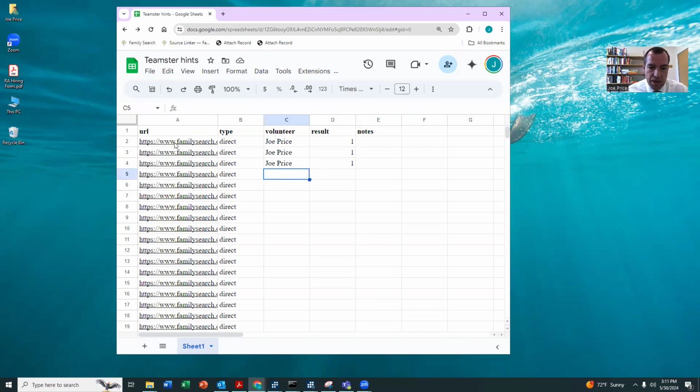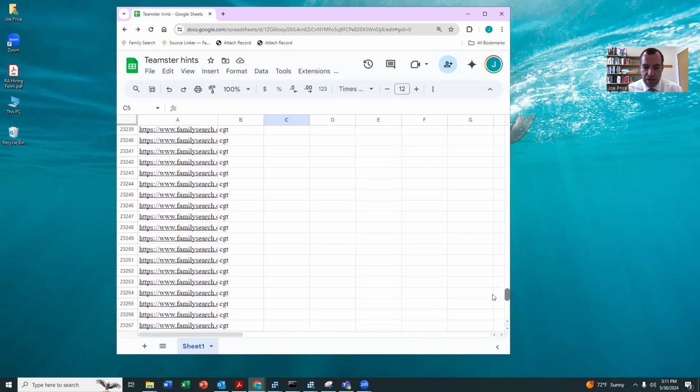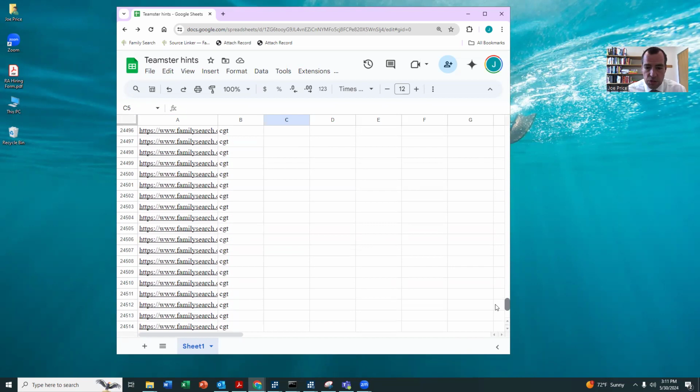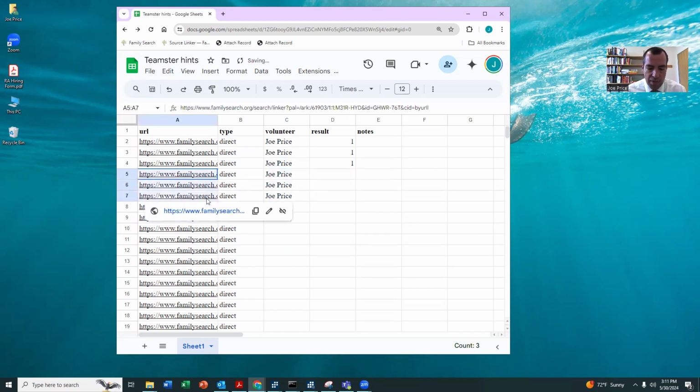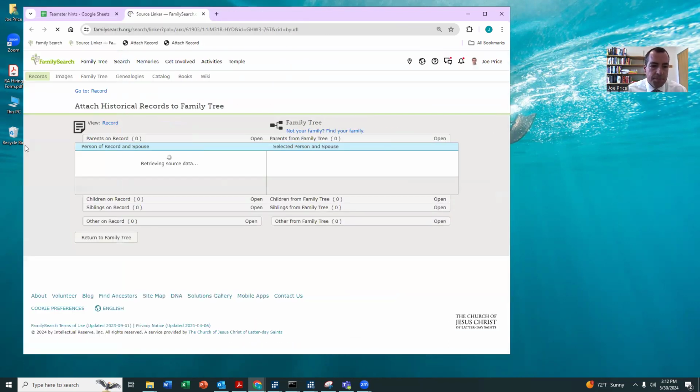So you can see here, there's a URL. When it says type direct, that just means it's a 4 or 5-star hint from Family Search. And then later on, when you see CGT, I can show you that right down here, these are ones that have come from our census tree. And so let me just show you how this works. You'll put your name in, so I can just sign up for a few, and then I'll highlight a few of these and hit Alt Enter, or you can just do them one at a time. We'll just do one at a time.